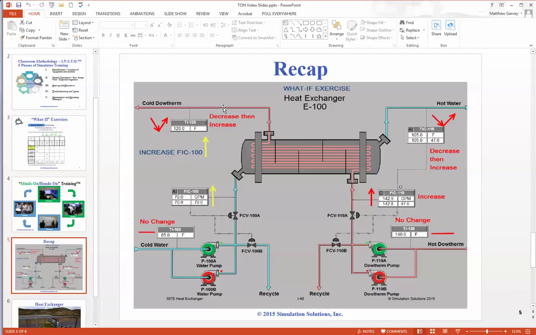So here we can see that an increase in the flow rate of water causes a decrease and then increase in the cold Diatherm temperature, no change to the water inlet temperature, a decrease then increase to the outlet water temperature, an increase to the flow rate of Diatherm, and no change to its inlet temperature. So this provides an example of a type of exercise that would be common in a laboratory exercise booklet.